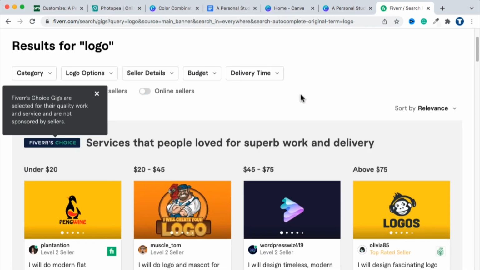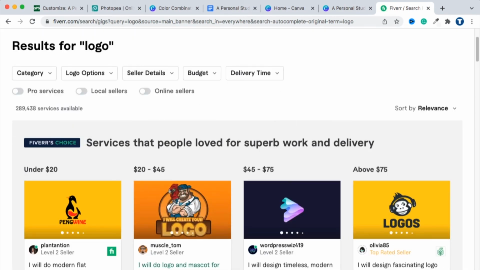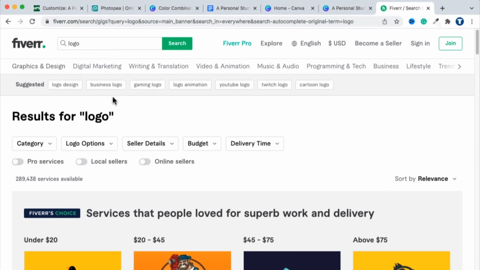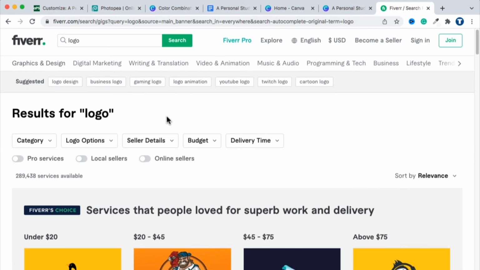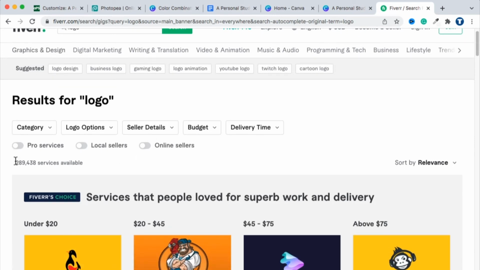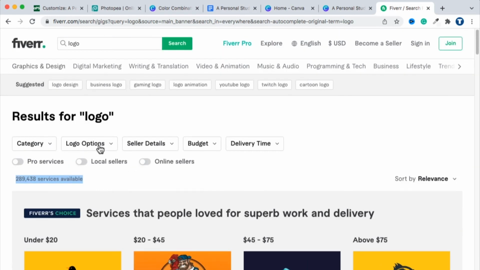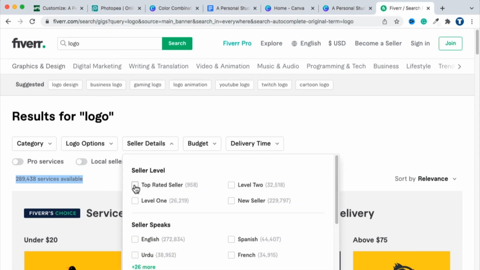There is the minimalist logo. If that option pulls up that you need to create an account, just click away. As you can see, there are 289,000 services available for somebody to create your logo. It's a lot of people. So you want to go to seller details, and you want to do only top rated sellers. So top rated sellers are the best of the best. And the second best of the best are level 1, and then level 2, and then new sellers. So you want to do the best of the best.